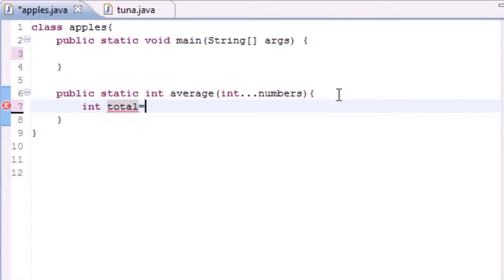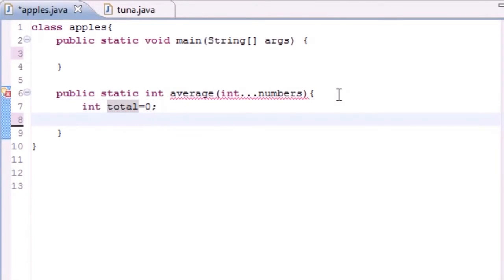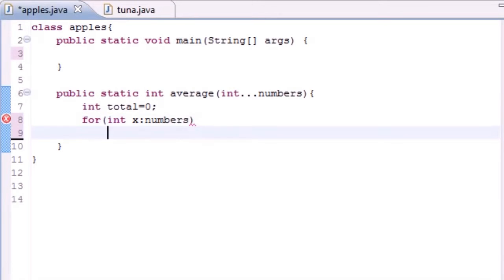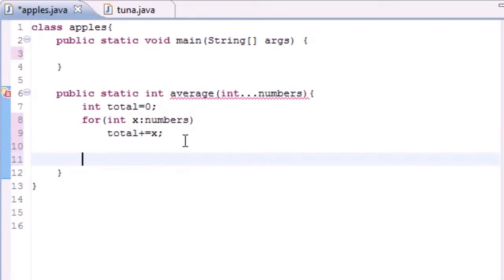Let's go ahead and build a simple function. Let's just total all these numbers, so it starts at 0 since we don't have any numbers yet. Let's make an enhanced for loop. Set our variable equal to x, and it takes numbers in it, and let's just add all those numbers to the total. So total plus equals x, so it's going to loop through all those numbers and add them all to the total. So now after that, we just need to return the average. So return total over numbers.length.